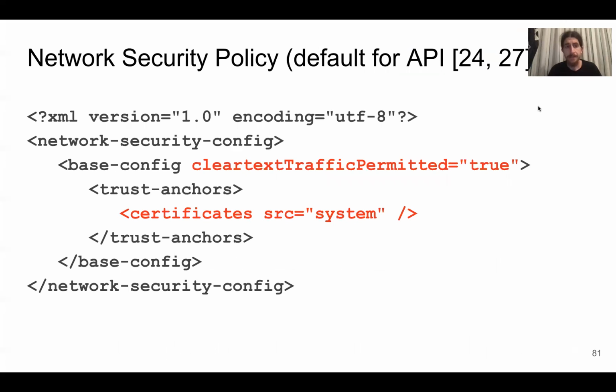From the concrete perspective, network security policy is an XML file, and it looks like this, where you can say what the base config is. You can say clear text traffic permitted, true or false, and so forth. What this slide is showing is the default network security policy, depending on the API level. So between 24 and 27, this was it. Clear text traffic permitted was true, so you could still access HTTP by default, and you would trust certificates belonging to the system key store. The system key store is basically the trusted certificates by default.